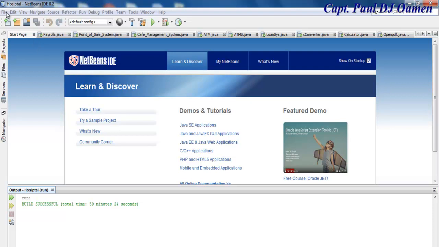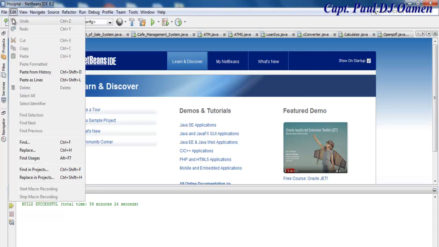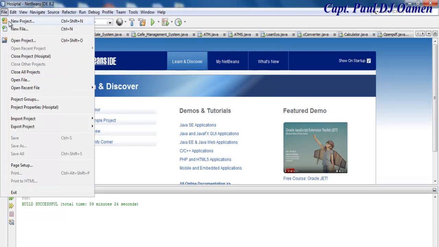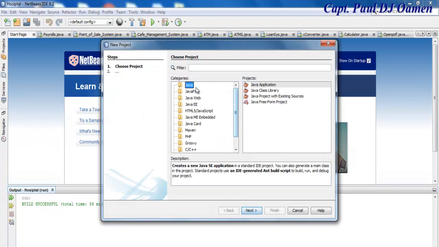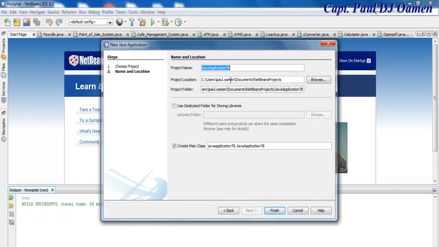Let's start by clicking on File, New Project, and make sure Java is selected. Java Application, click on Next, and let's give our project a name. I'm going to call it Hospital, and that'll be the name of my project. And uncheck the create main class, click on finish.